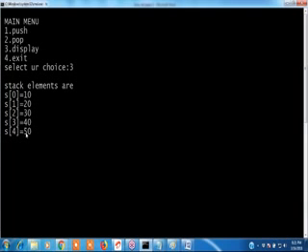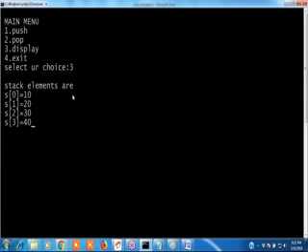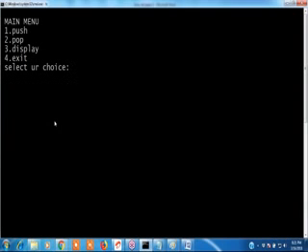Okay, these elements are there. First, which element can be deleted? 50 can be deleted, right? Press 2. 50 deleted from S of 4. What are the elements there? 10, 20, 30, 40. Again delete. 40 deleted from S of 3. How many elements are there? 10, 20, 30. Next, which element can be deleted? 30 can be deleted, right?